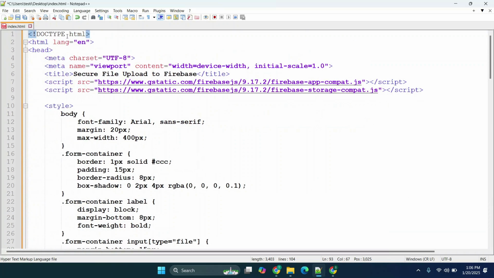But I just want to do a really quick walkthrough of the code. So you'll see up here we have declared the HTML language, and then we have our header, which has a couple of things worth noting, such as the character set, the viewport height, basically just saying, hey, this is essentially full screen, and then the secure file upload to Firebase.